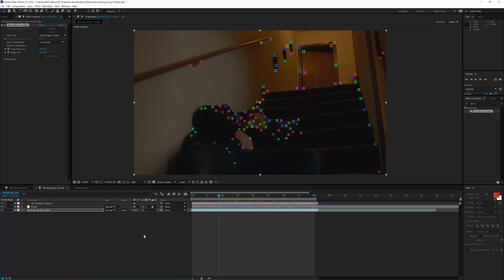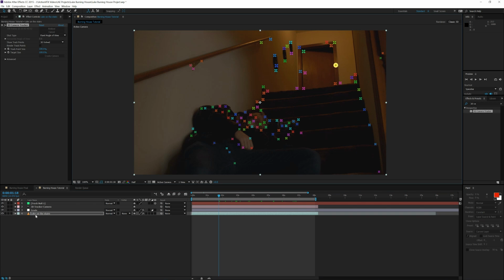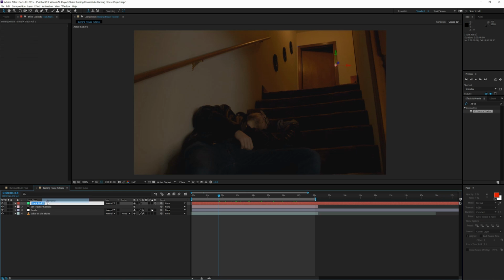Before I start, I'll need to have a reference point for the position of the door in 3D space. To do this, we'll just have to go back to our 3D camera tracker, and we're going to find a point that's close to our area. In this case, this one should do it. So we'll right click and create a null object, and I'll rename this door null.